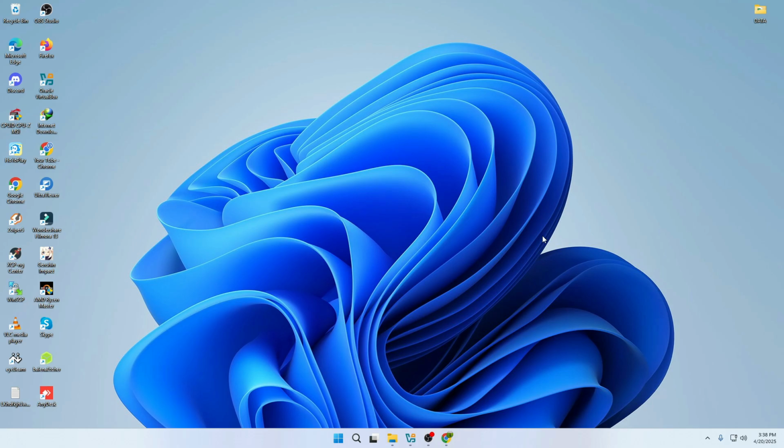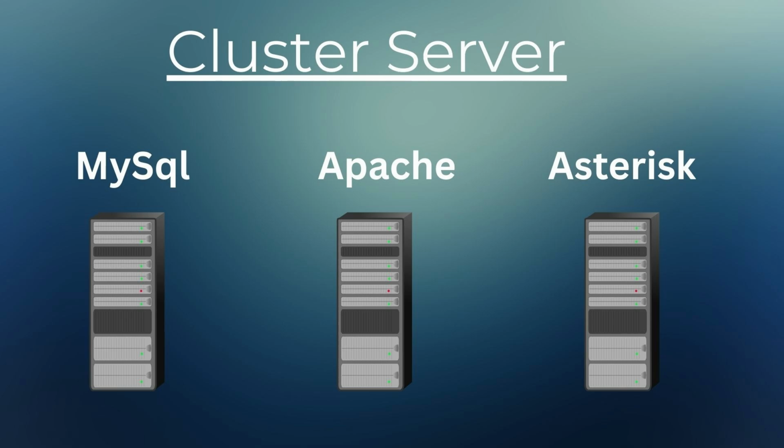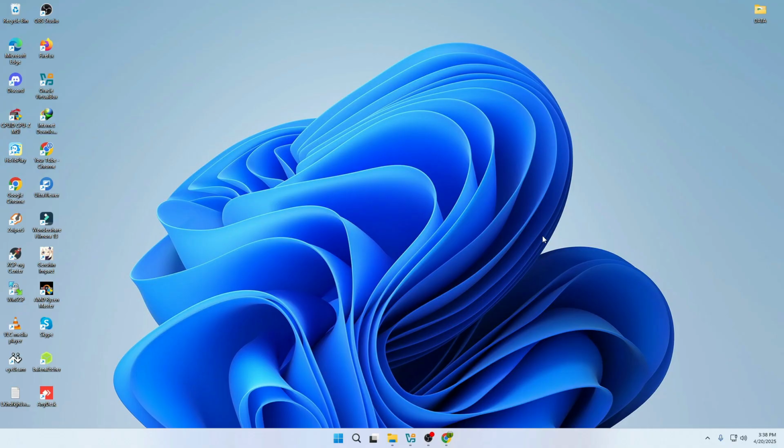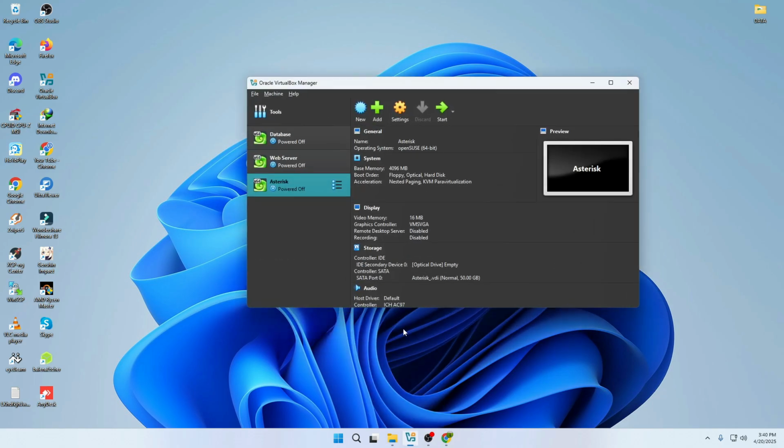So, if you're planning a larger deployment, let's say 100 to 200 agents, you'll need a cluster setup which spreads services across multiple dedicated servers. This improves performance, scalability, and reliability. In this tutorial, I'll walk you through setting up a VICIdial cluster using Oracle VirtualBox. I've already created 3 virtual machines. One for the database, one for the web server, and one for the asterisk server.